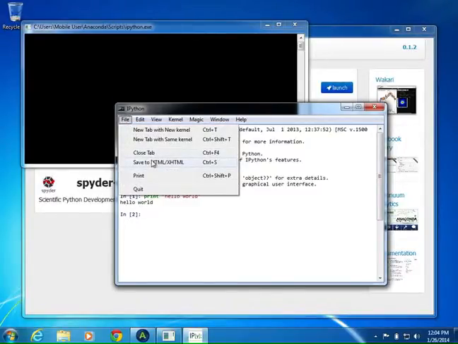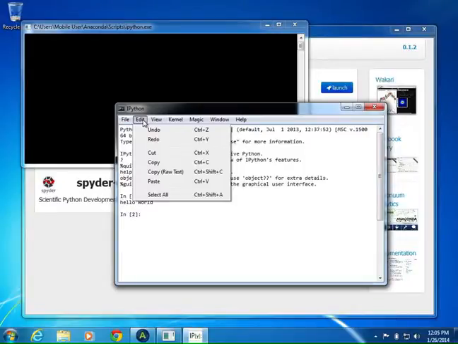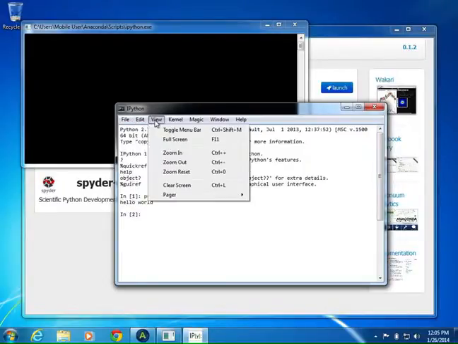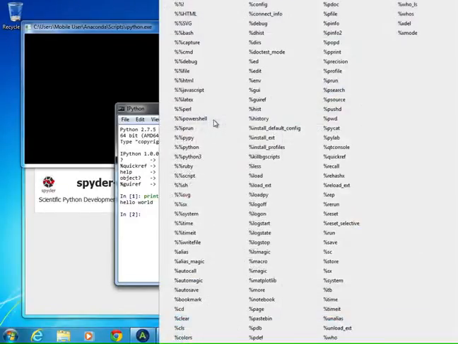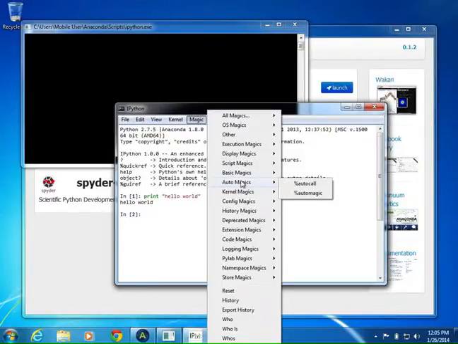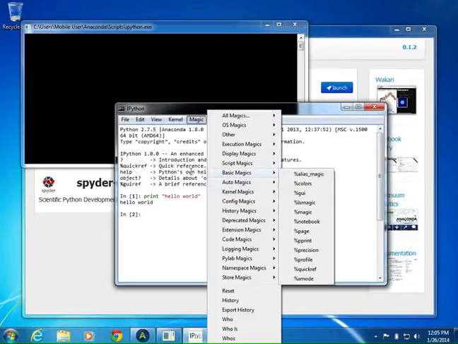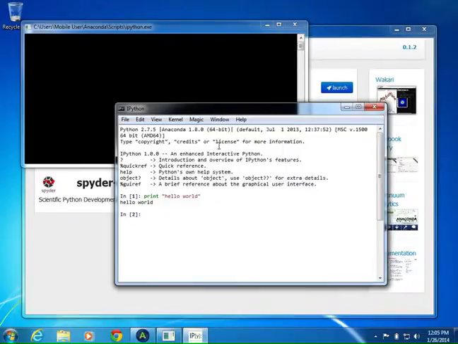It'll allow you to save your IPython session to an HTML file so you can share it easily. It has some copy and paste functions that are better on Windows than the standard command prompt window. You can do the same interrupt and restart that you can do in the notebooks. And you can turn on or off these various magic functions which are part of IPython. That can be handy if you don't remember the specific commands to do that and you just want to select it from a menu. Other than that, it's not very different than just running IPython in a standard window.